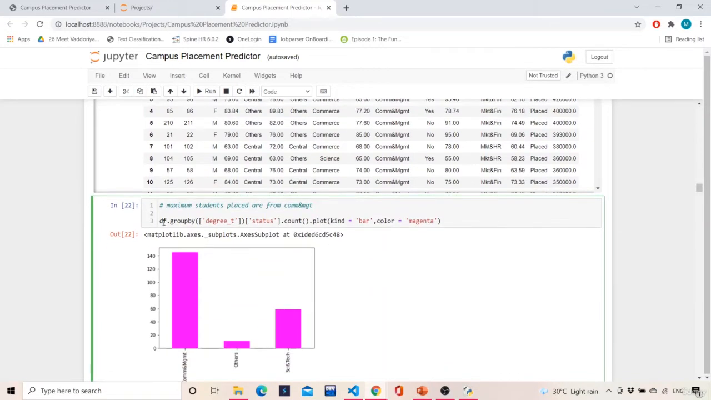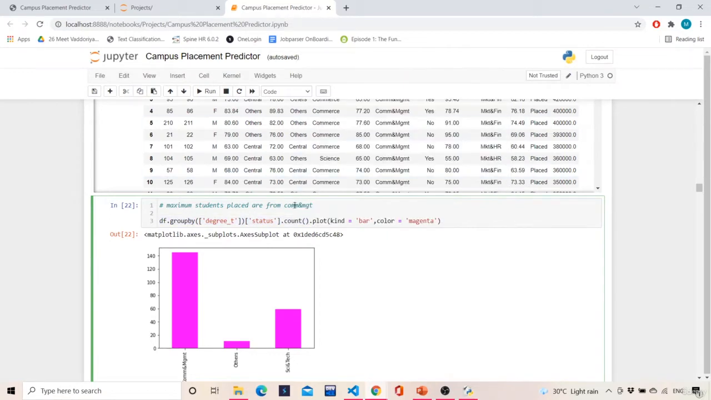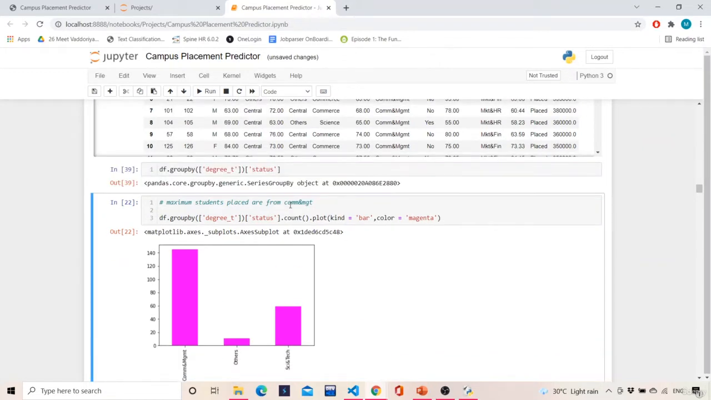So what we'll do is we'll group by the degree_t with respect to status, and we will find the count of it. So basically, if I just execute this separately, what this is doing is it is grouping all the students degree wise. Okay, it is grouping all the students degree wise. So it will just give me some count. Okay, it will give me a series object.